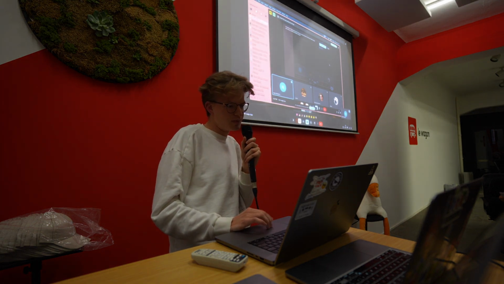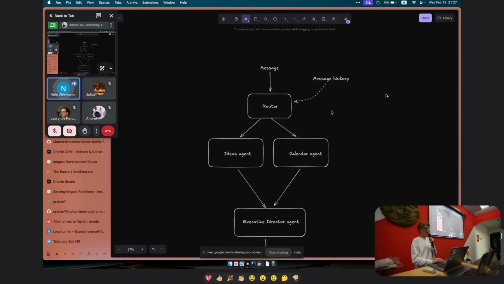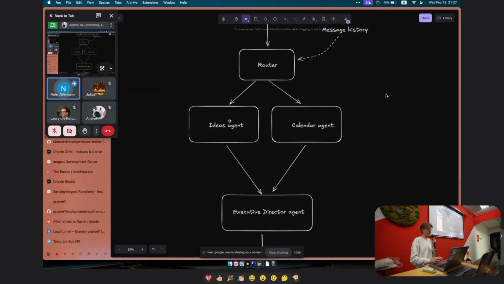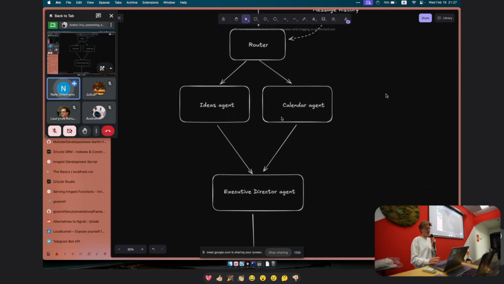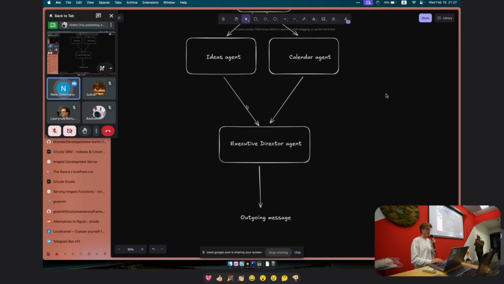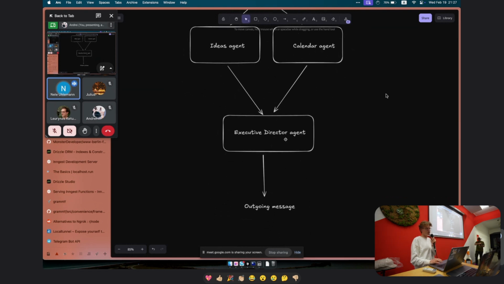So yeah, this is basically how it works. The message arrives, then the message history is pulled from the D1 database from the HONC stack. It goes to the router agent, which decides which agent should actually process the message. For now, I just have 2 agents: the ideas agent, which is still kind of rough and probably not working, and the calendar agent. Based on the user request and the history, it decides which agent should process this message. And then it goes to the executive director agent, which processes the responses from other agents and outputs the final response to the user.